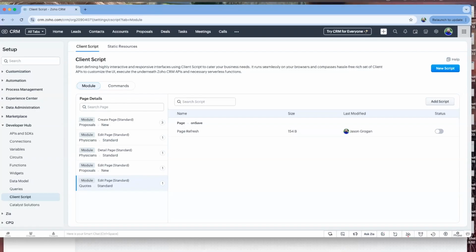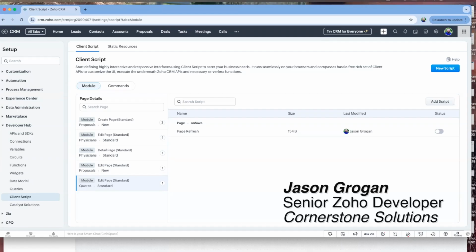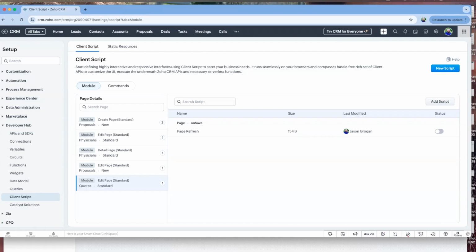Have you ever been working in CRM and you're in a particular record in a module and you make some updates to it and you hit save and you go back, you're looking at the record and you notice, hey, some of your changes aren't there, aren't showing, or you expected some fields to maybe change some values once you hit save. So you have to refresh the screen.